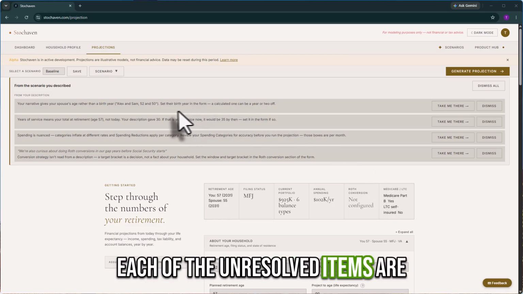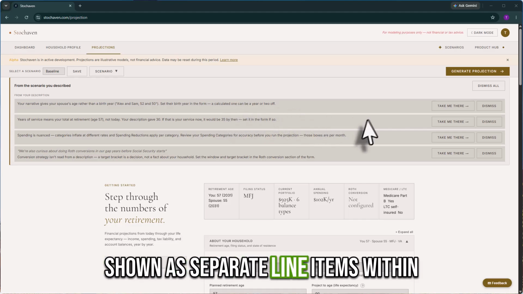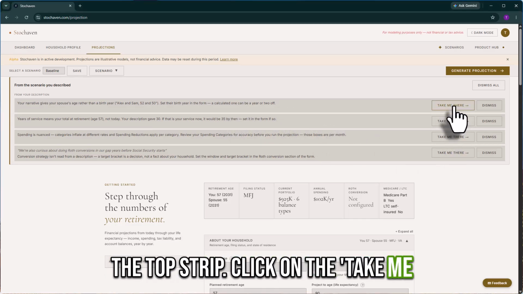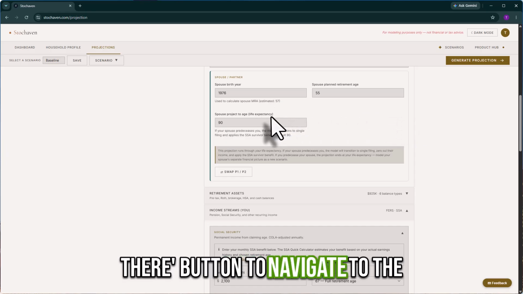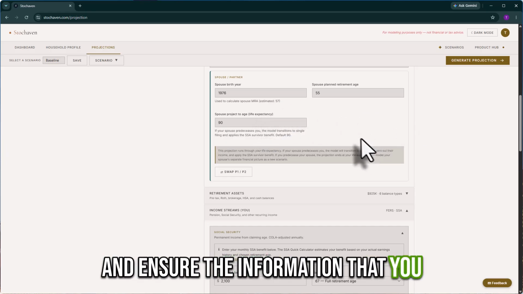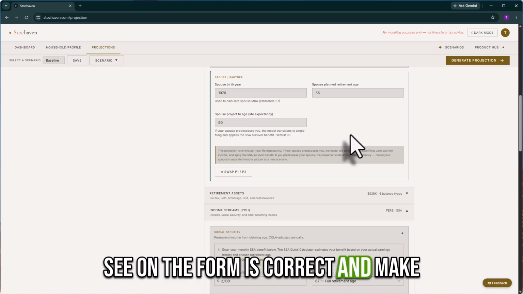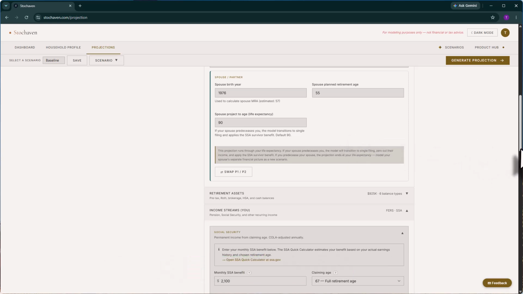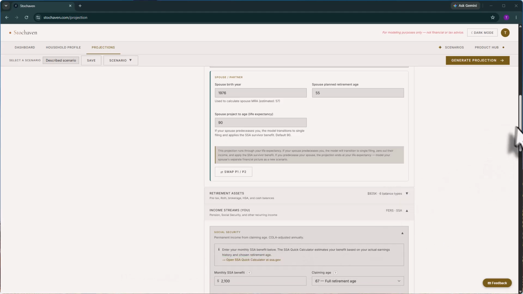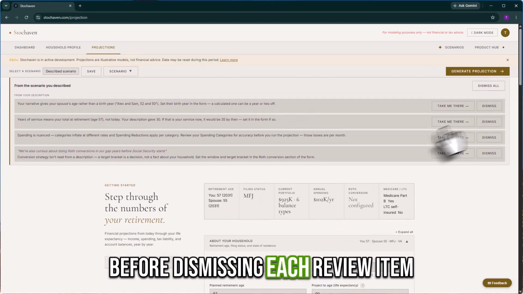Each of the unresolved items is shown as a separate line item within the top strip. Click on the Take Me There button to navigate to the associated sections and ensure the information that you see on the form is correct and make changes as necessary. My recommendation is to review each section before dismissing each review item.